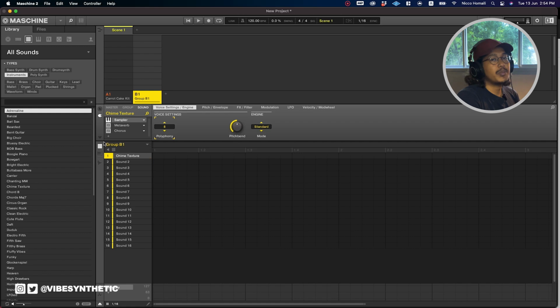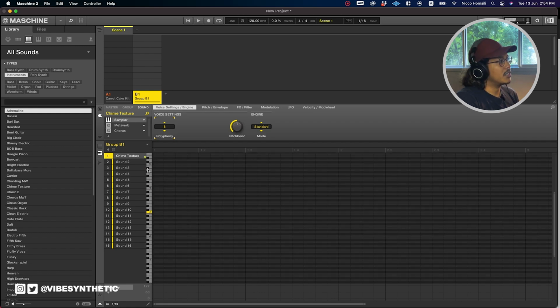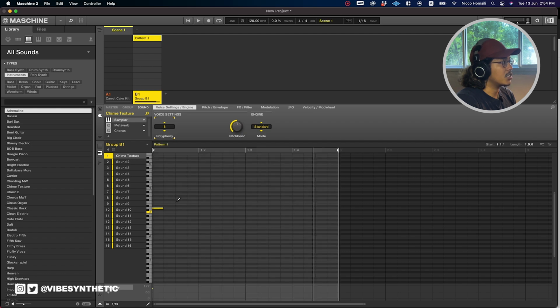And of course, you can turn on the piano roll. There's this piano icon over here and you can play all the notes. You can always draw them. So drawing them in Maschine is pretty simple. Just click the pencil icon over here and then you can start drawing, right?